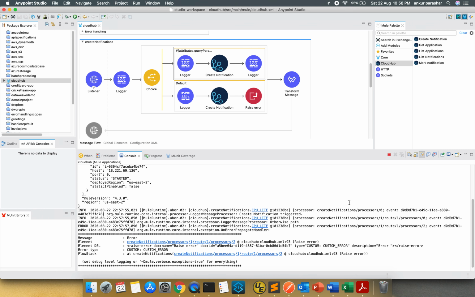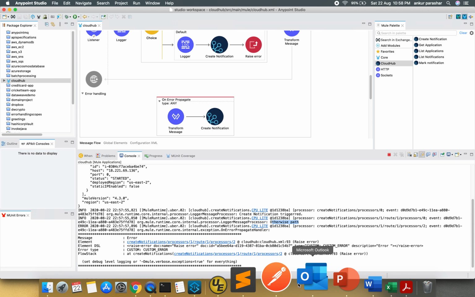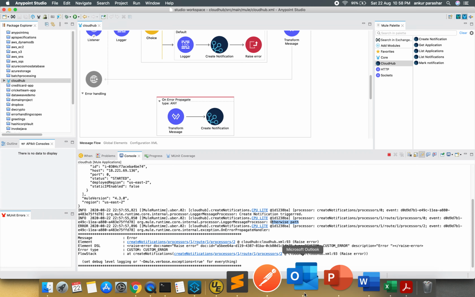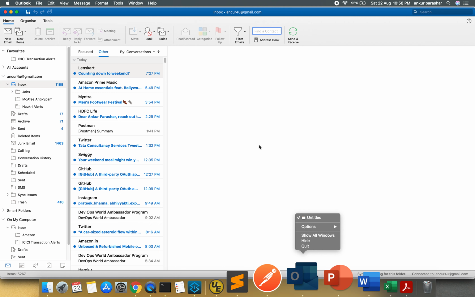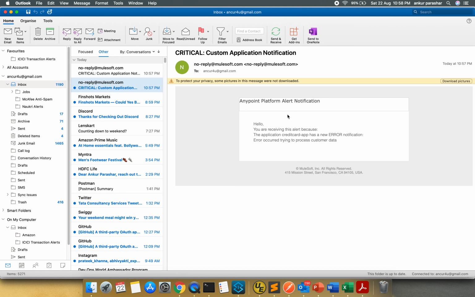I will word wrap it, and create notification is triggered from this particular log. After that it goes to the otherwise path. Here you can see the otherwise path, and then the create notification is being done, and then it raises the error, due to which it enters into the on error propagate, and two times it should create the notification. So almost 22:57 is the time. Let's check the email. Give me a moment. So this is the 10:57.